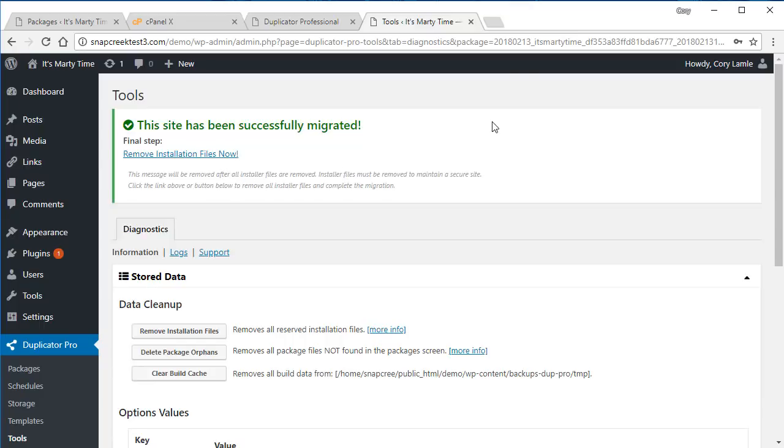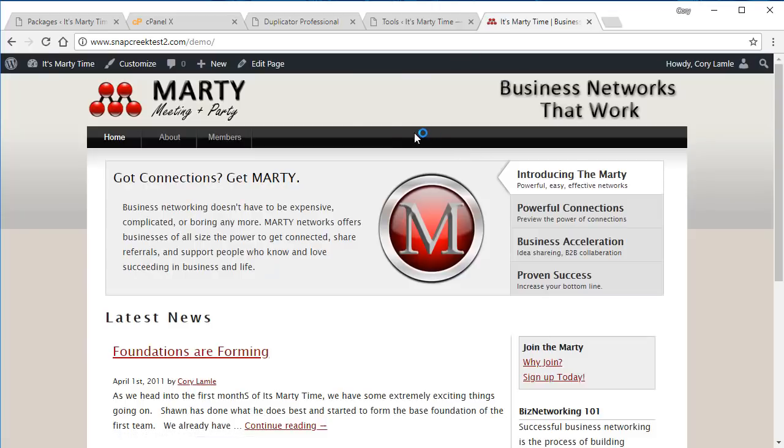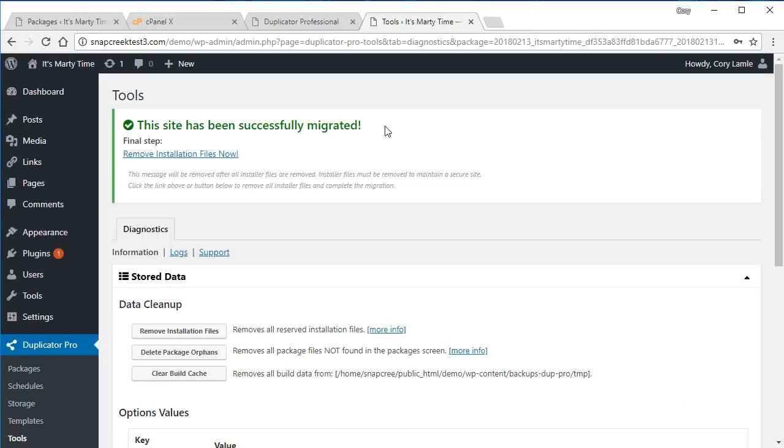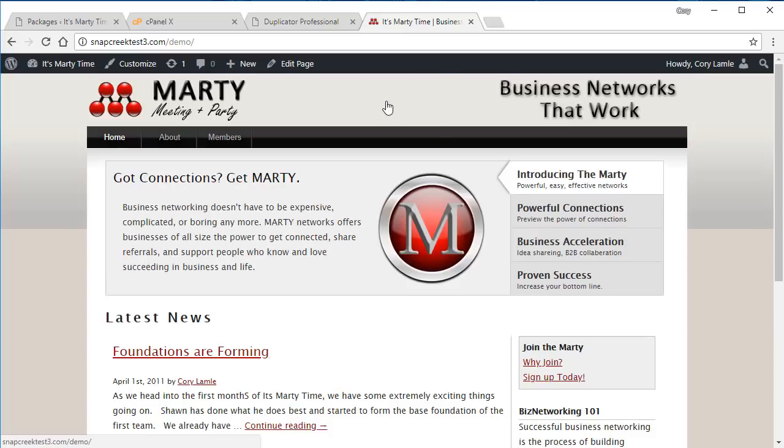So just to recap all of this, I'm going to jump back out here to Snap Creek Test 2, where we originally built this entire site, and just log into the front end real quick. You can see here that this is what the front end looks like. And now we'll jump back to Snap Creek Test 3, and we'll go ahead and open up the front end here, and you can see that the site has been pretty much fully duplicated.